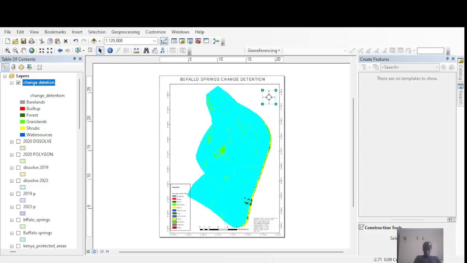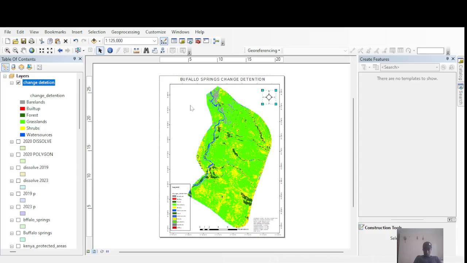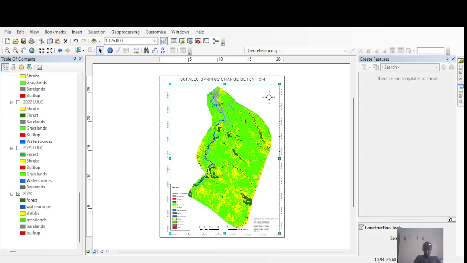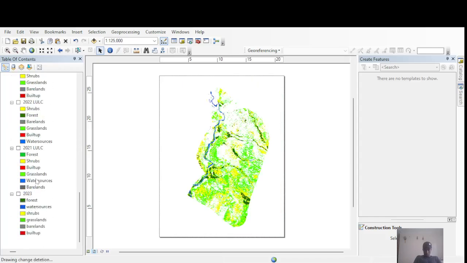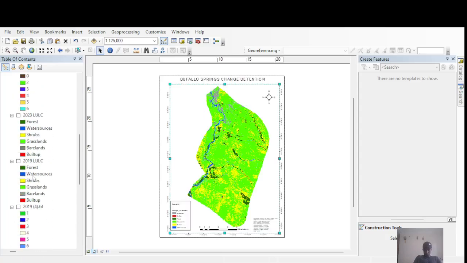So what we are actually doing is coming up with a map that was able to display the percentage by change, area change, the classes that have changed, and through visualization we are really able to note what has changed over time.